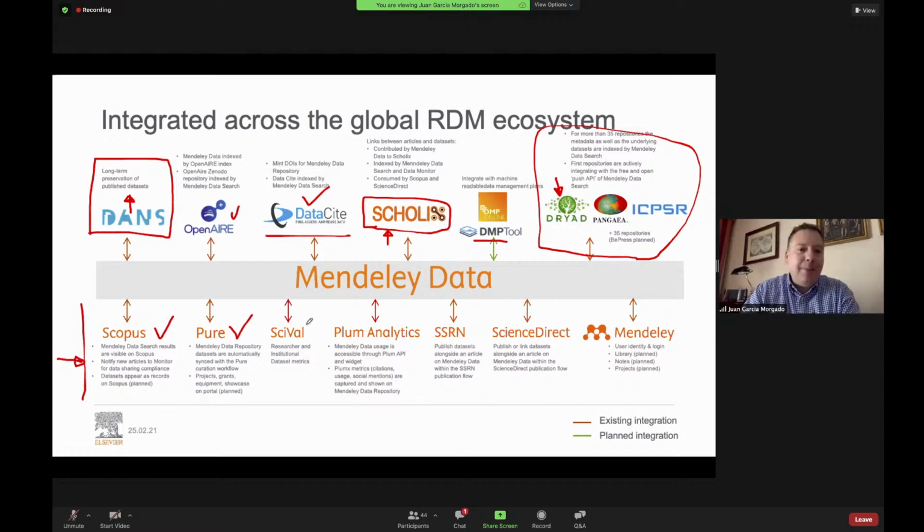Also, Findable information is synchronized with Mendeley Data, so we will be able to track all the information stored in Mendeley Data and analyze it with Findable. And finally, we are able to synchronize information about PlumX analytics, about statistics, about SSRN, and all the published datasets in the books and ScienceDirect families.